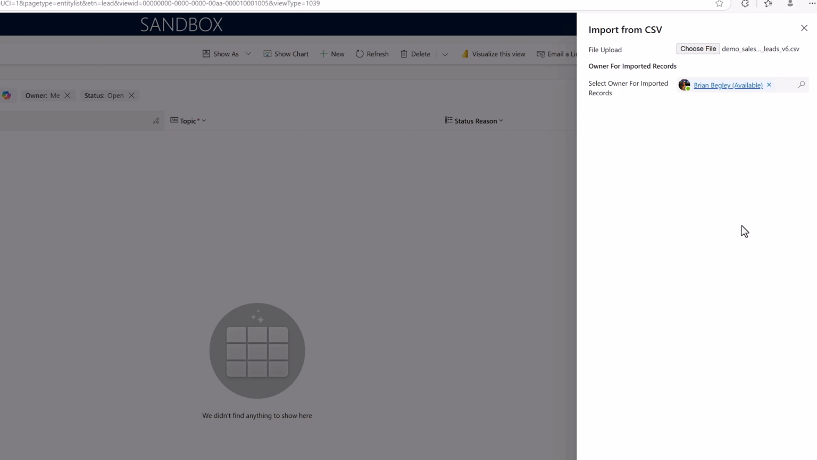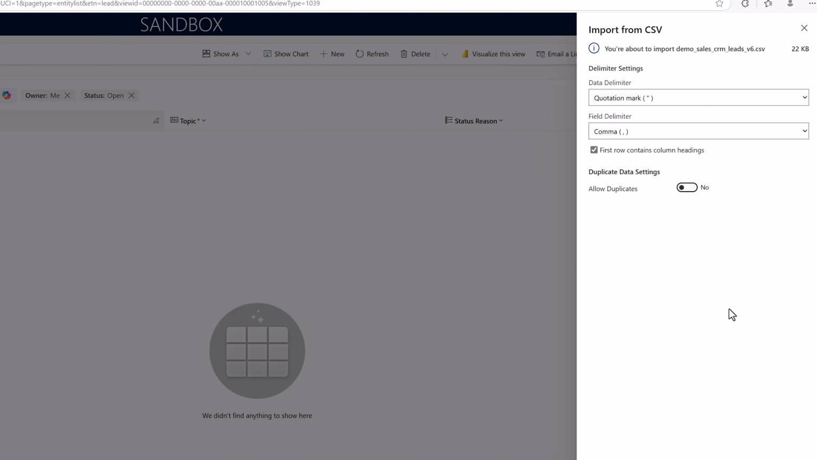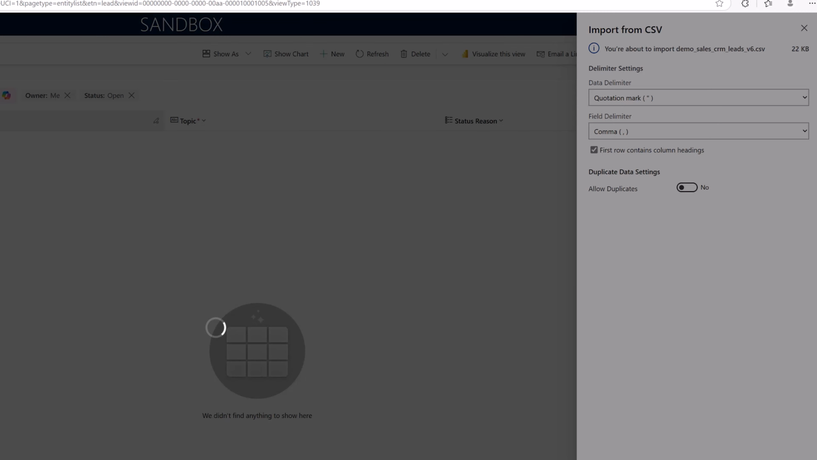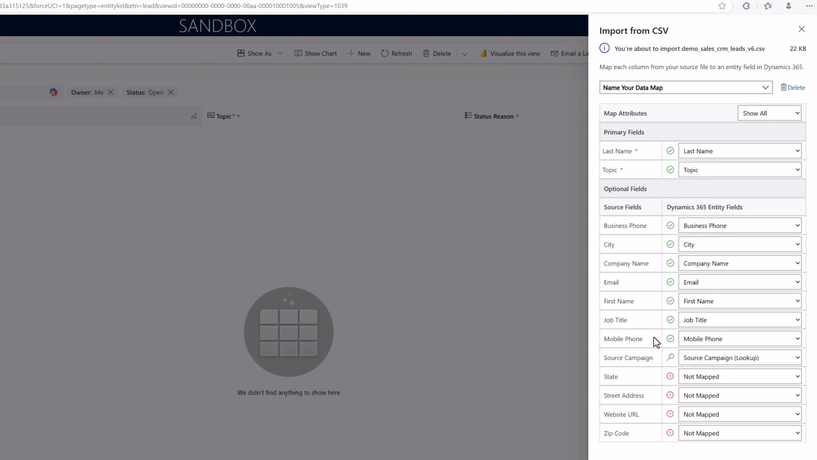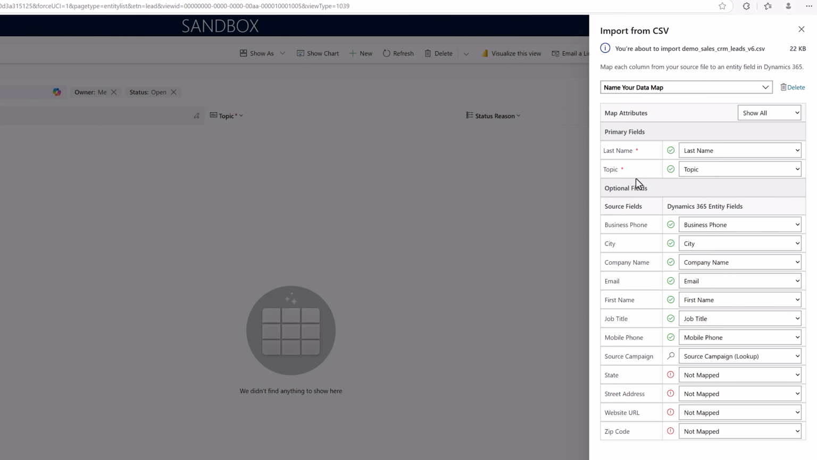I've chosen the file, and I'm going to click next, and I get some questions. Usually I just ignore these, and I'll click on review mapping. Review mapping is where we map the fields in that spreadsheet to the related fields in Dynamics 365. So last name maps to last name, topic maps to topic, business phone, city, company name. It looks like all these fields, except as we go down here, mapped correctly.